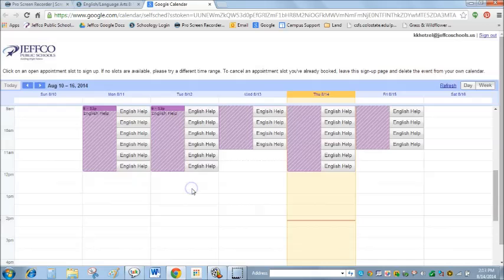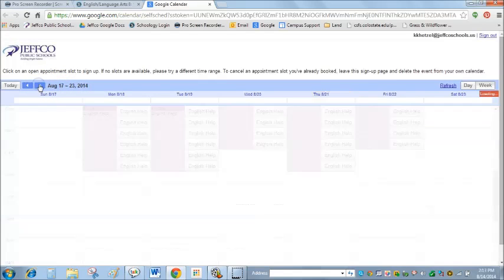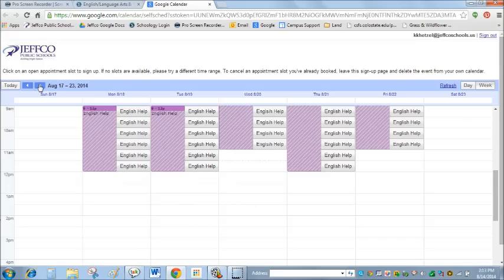Please notice that as you are looking at this calendar, this week is August 10th through the 16th. You will need to navigate to the correct week, and it will usually stay updated with the week, but just so you know, that's how you're going to select your week up here.